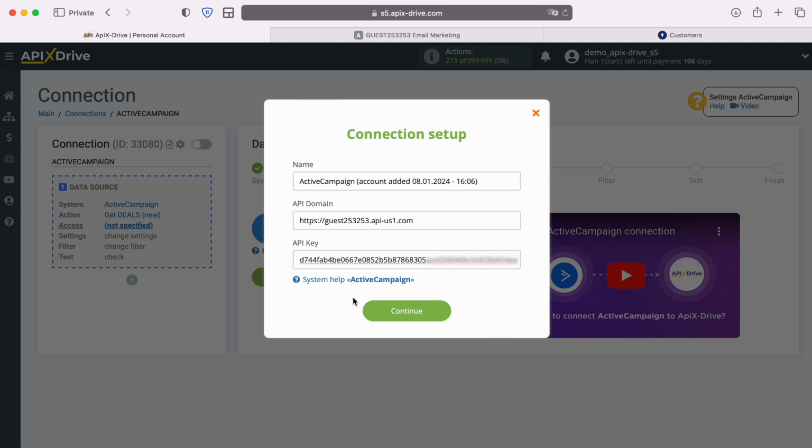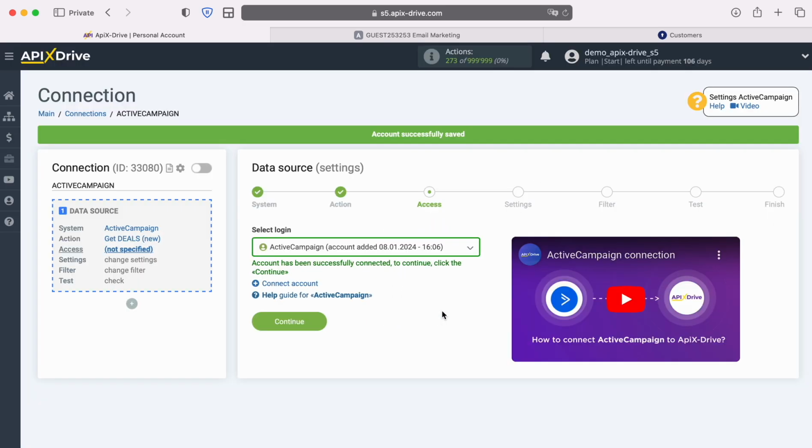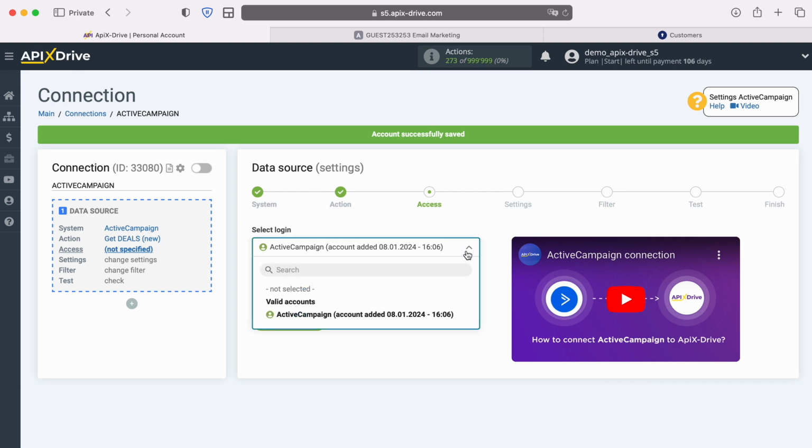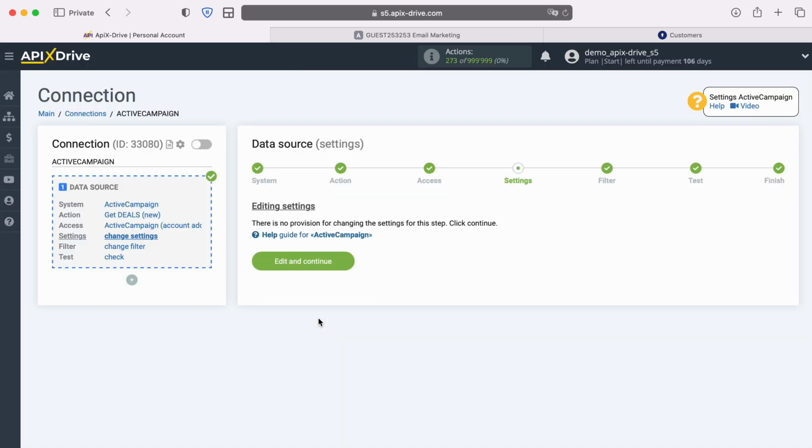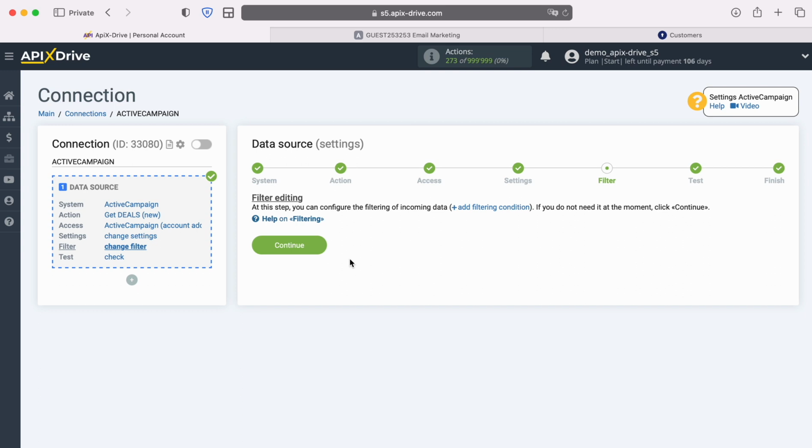When the required fields are filled in, click Continue. When the connected login appears in the list of active accounts, select it and click Continue. There are no additional settings for the ActiveCampaign system, so just click Continue. At this stage you can set up a data filter. In this case there is no need for this, so we also click Continue.